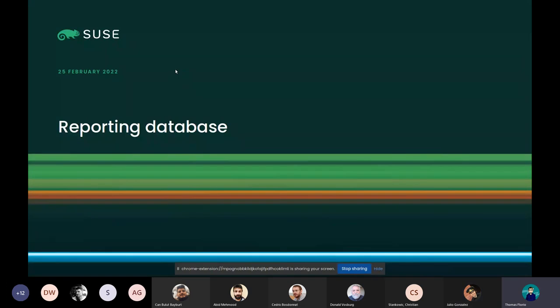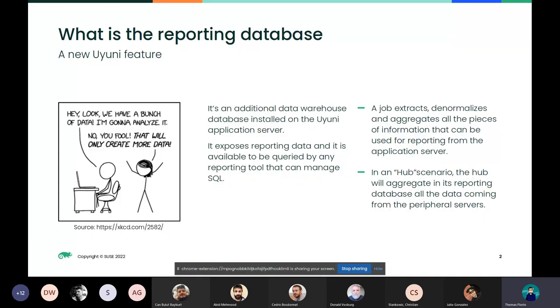Yes. So, hi everybody. I'm going to talk briefly about the reporting database. So, first we start with what is the reporting database? This is an additional Postgres database that is installed on the Uyuni application server and is meant to be a data warehouse. Its purpose is to expose reporting data and make it available to be queried by any external reporting tool that can manage and deal with SQL and SQL queries.